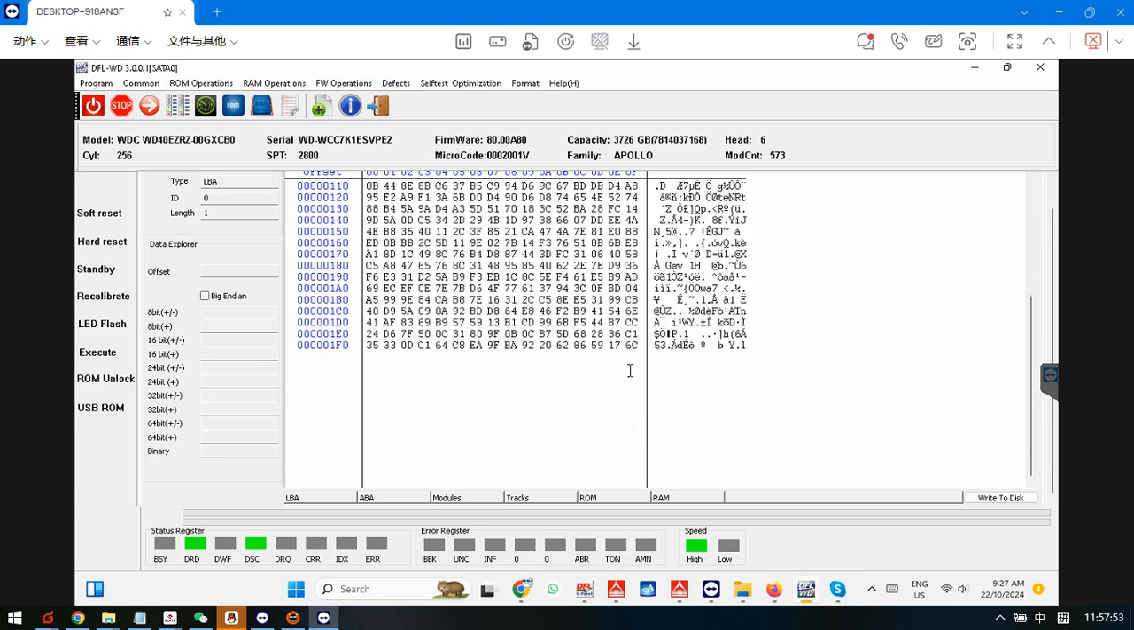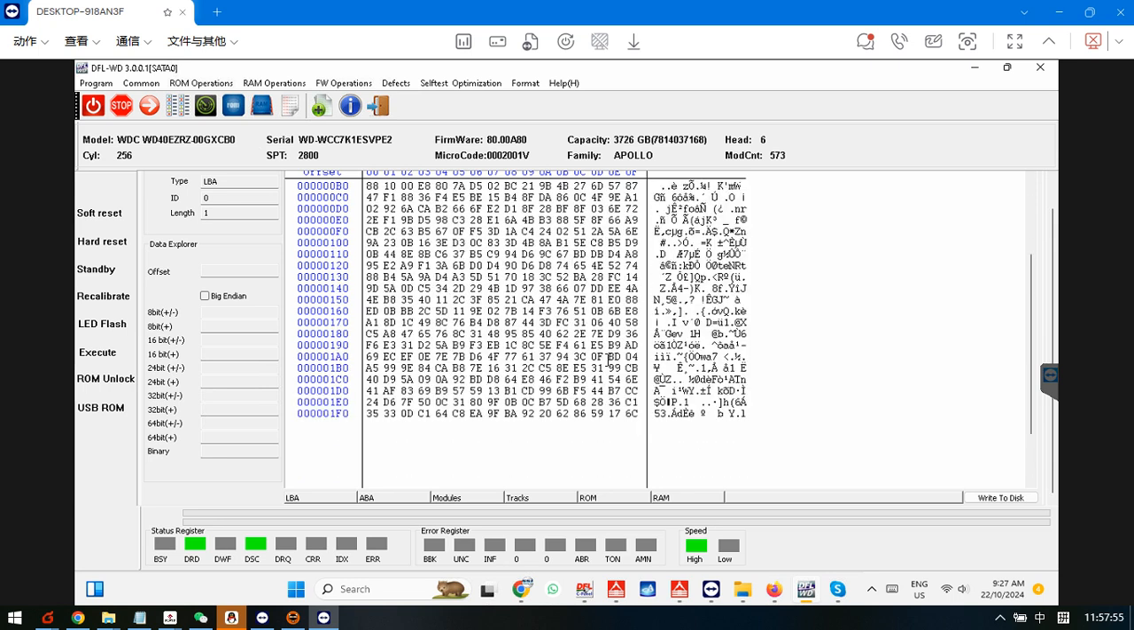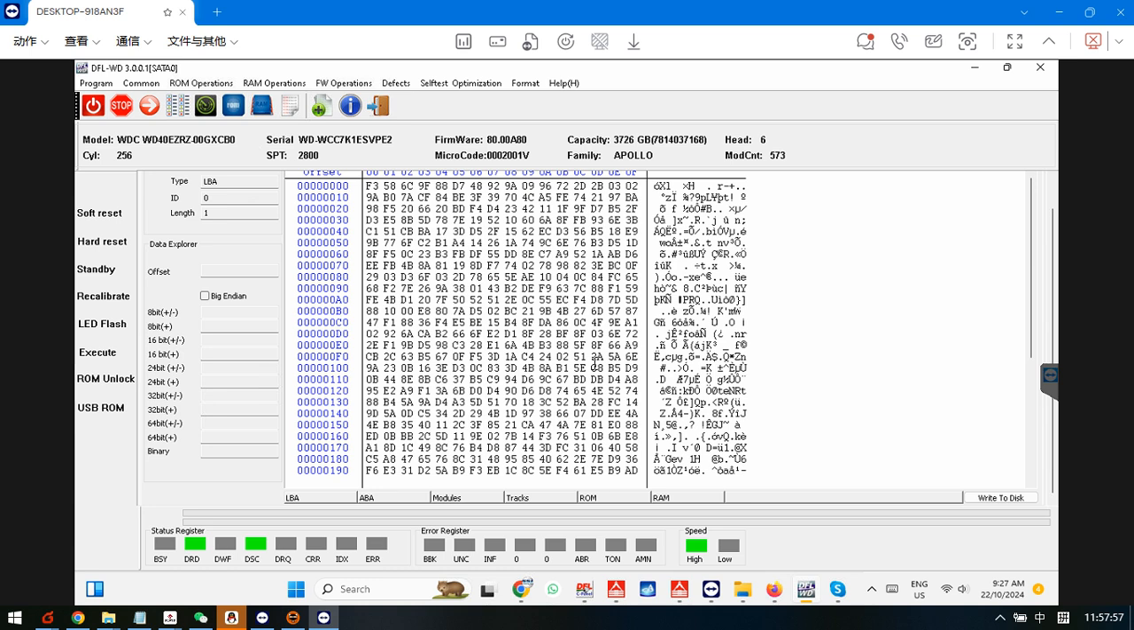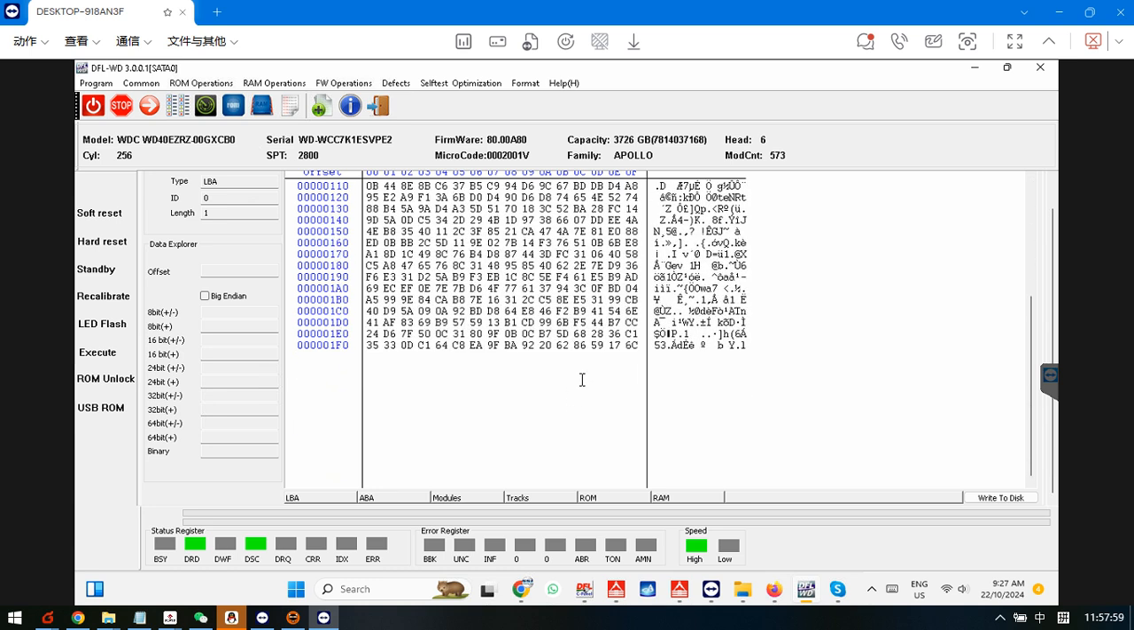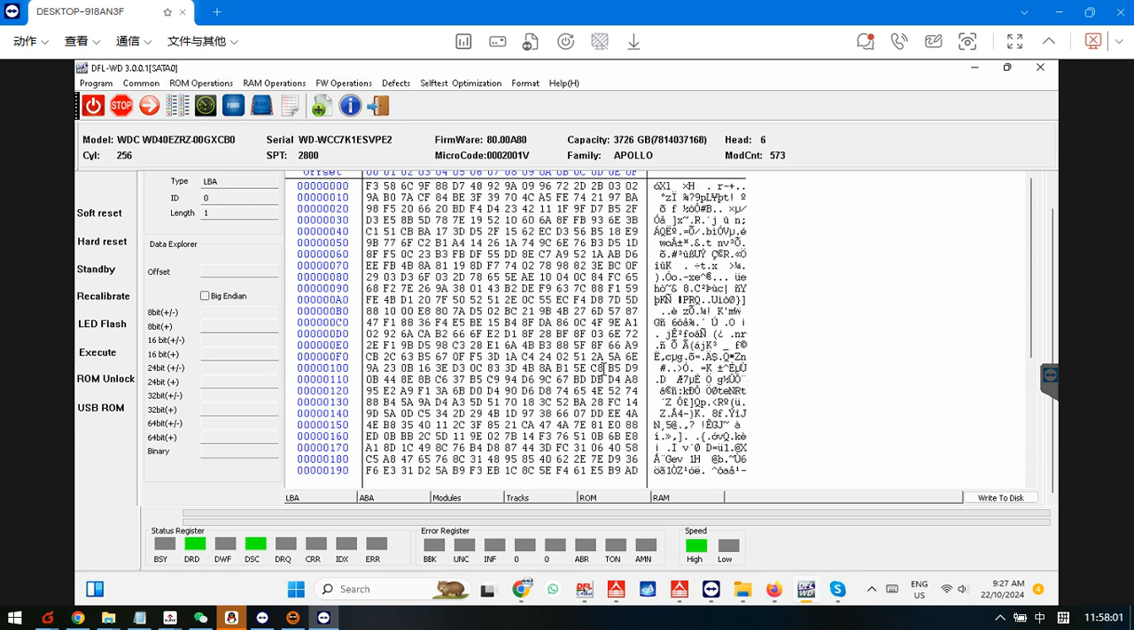Okay, so we can see the hex data is here. That means the drive has been fixed. And at this time we can go to the DFL DDP to check all the lost data.